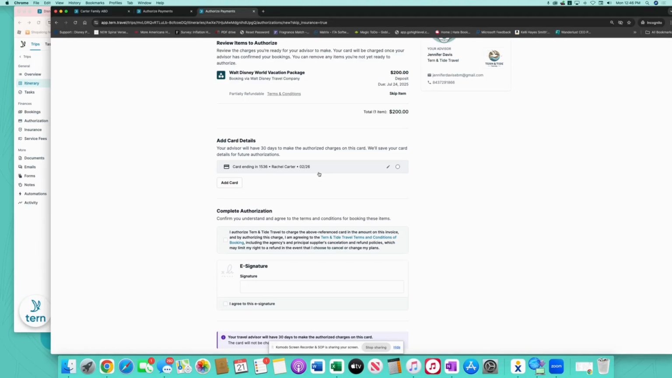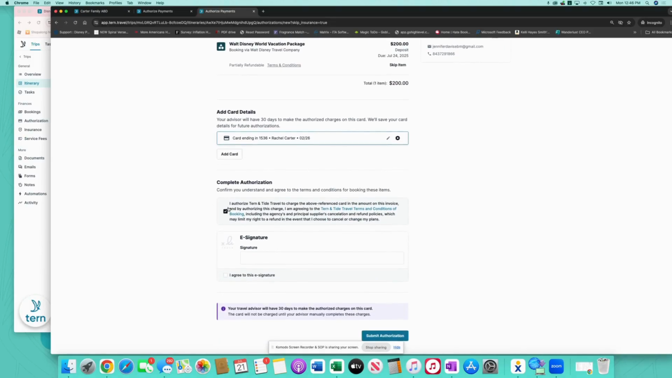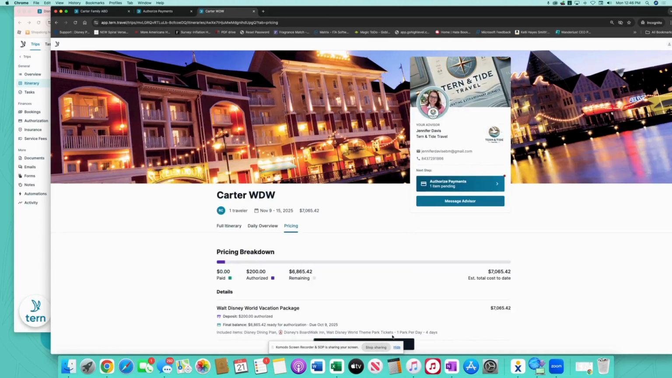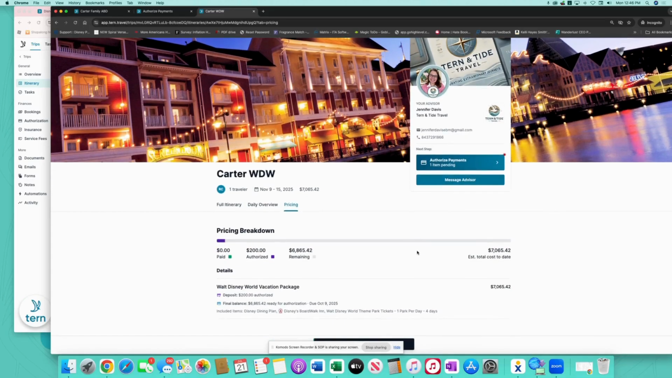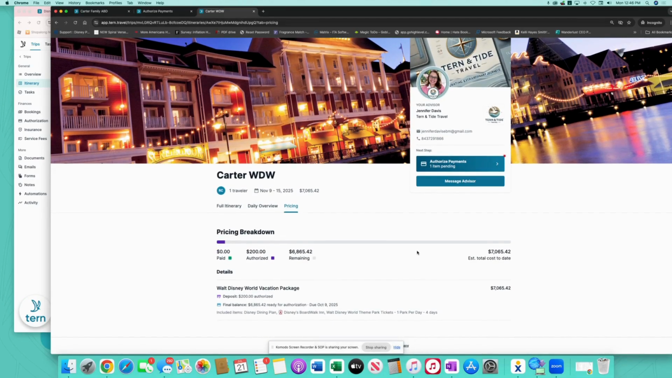She's also authorized a deposit in the last 30 days, so she doesn't have to add in her CVV, but she will just select this card. She's going to agree to the terms and conditions for the agency, sign, agree to her signature, and submit that authorization. Now everything's ready to go, and all she has to do is authorize her final payment.